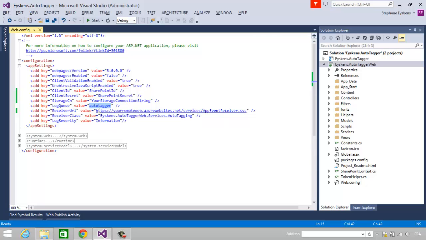For the receiver URL, this is the website where the web service is hosted, so where SharePoint should call whenever it triggers a remote event receiver. This part will remain the same. You just have to replace that with your website.